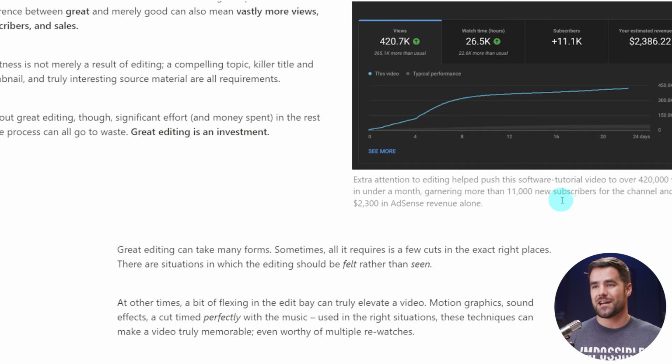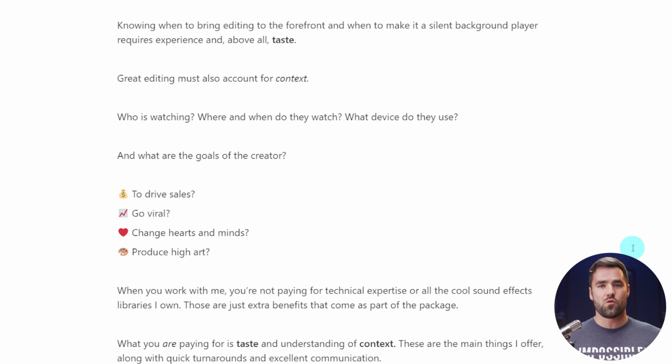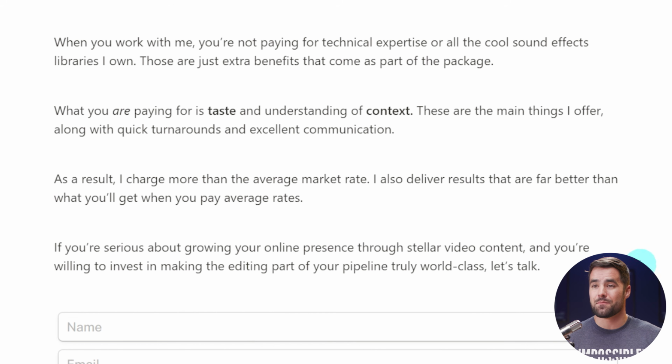So where the previous sections were meant to sort of show off my skills as an editor, to showcase that I am the best person for the job, this section is essentially a persuasive letter to convince the potential client that investment into editing, specifically great editing, is a wise investment. And I point out at the bottom that my rates are higher than average market rate, which is beneficial to me because I would like to earn more than the average market rate. And you presumably would as well.